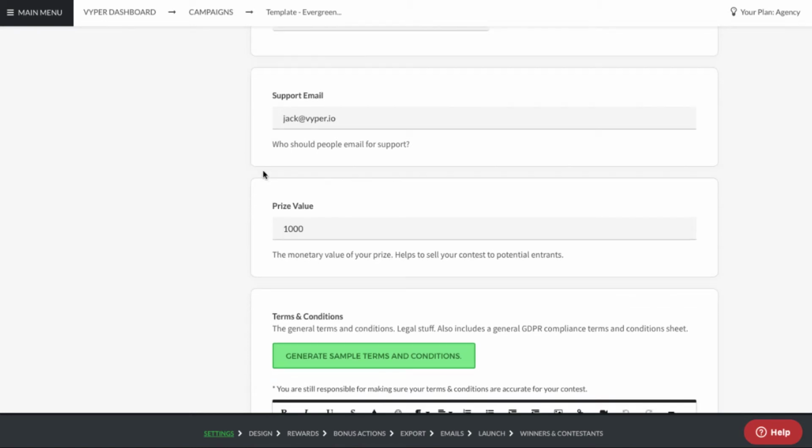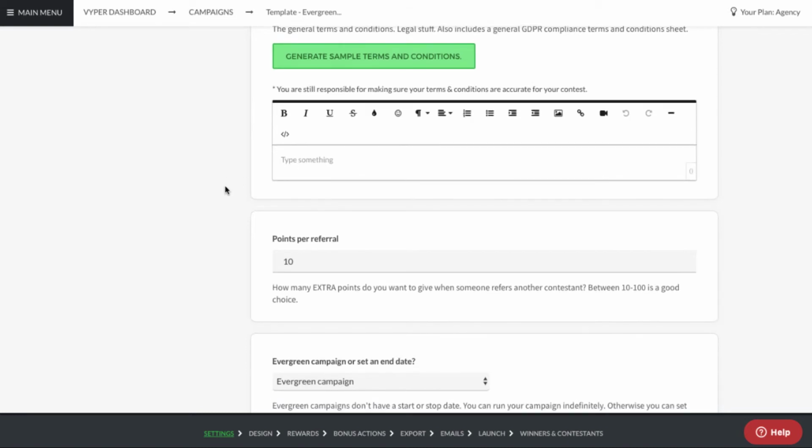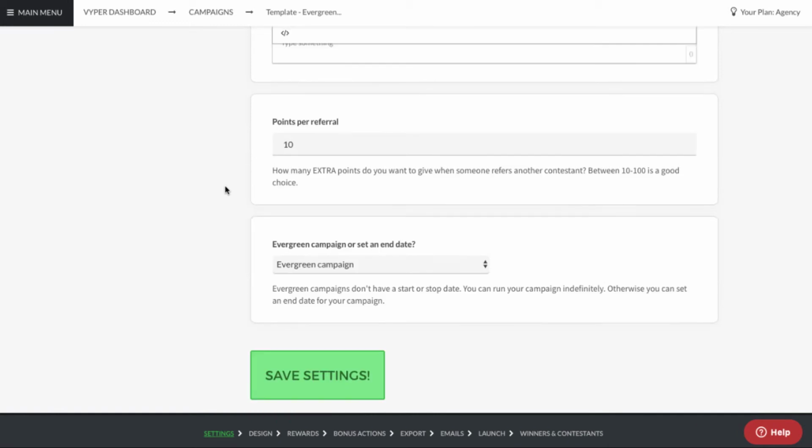You put in your support email, the prize value. You can generate some terms and conditions and paste them in here. Remember to add in any specific terms and conditions that might apply to your industry or location. Set your points per referral. We highly suggest that you set either between 10 to 100 points per referral.